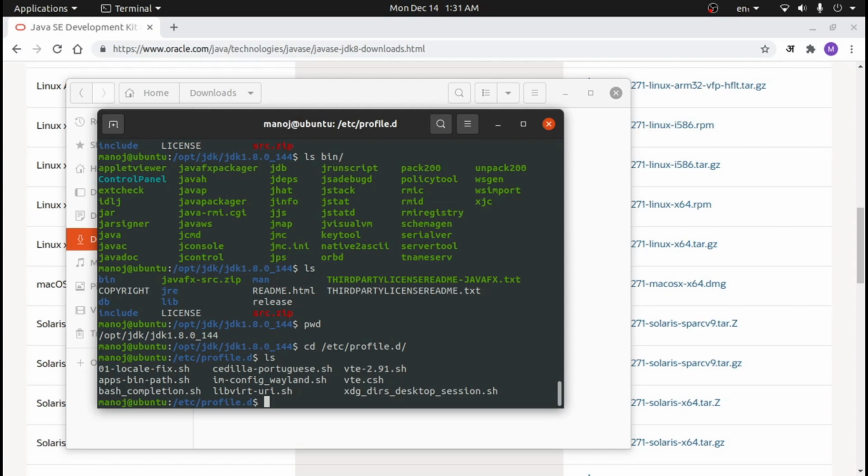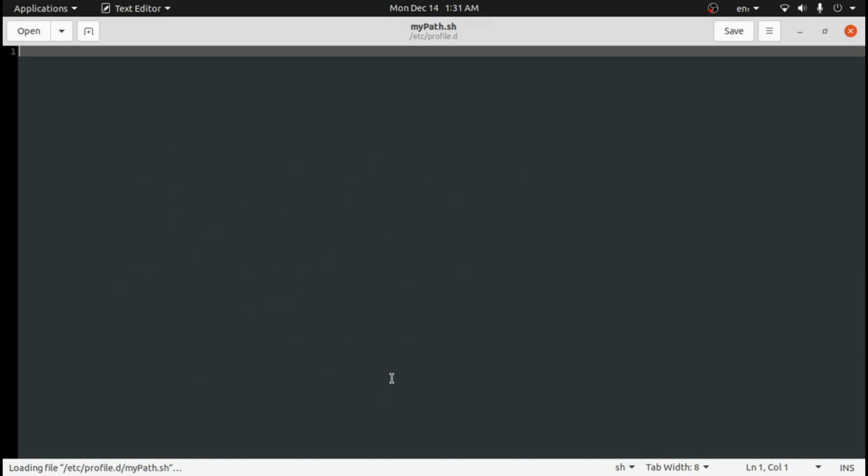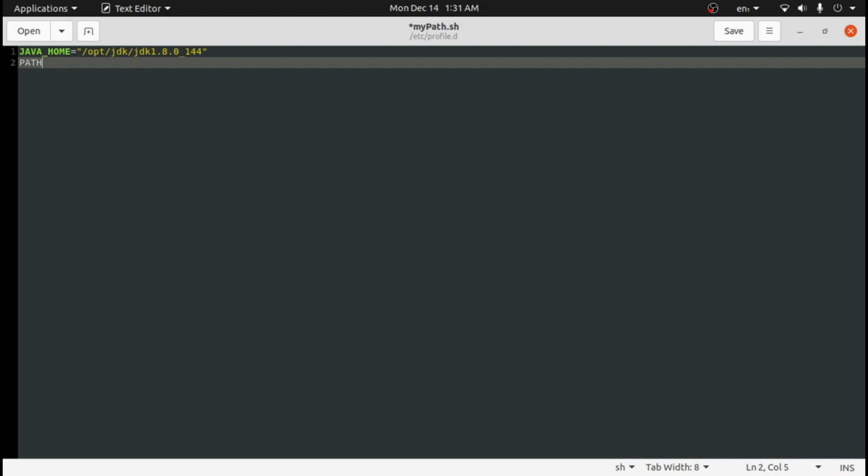So open up a file. Of course you need sudo. We are using the gedit text editor. You can use any text editor. Let's say the file name is mypath.sh. Open. Then we need two variables which I just mentioned. JAVA_HOME, which is the root folder of the Java files, and second we need the PATH variable.